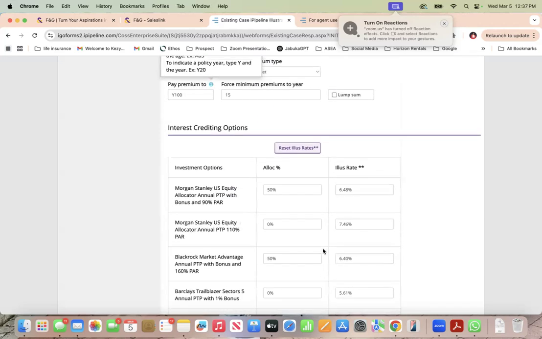Let's go to the indexed crediting options. What are these? These are the investment options, meaning the segments. This is how your money is going to grow, right, using these indexes. By default, they've already selected the ones that they recommend as the best, okay? So you don't have to change anything here if you wish not to, right?